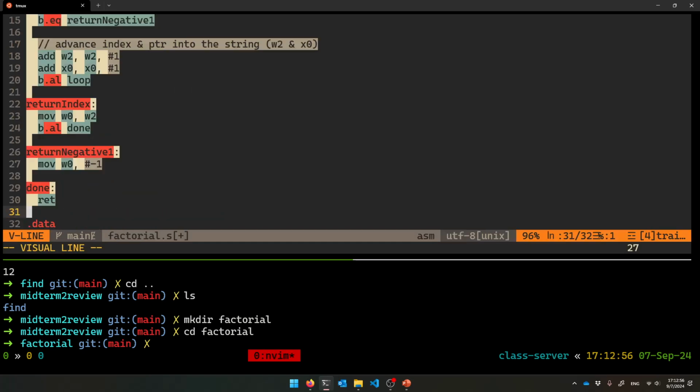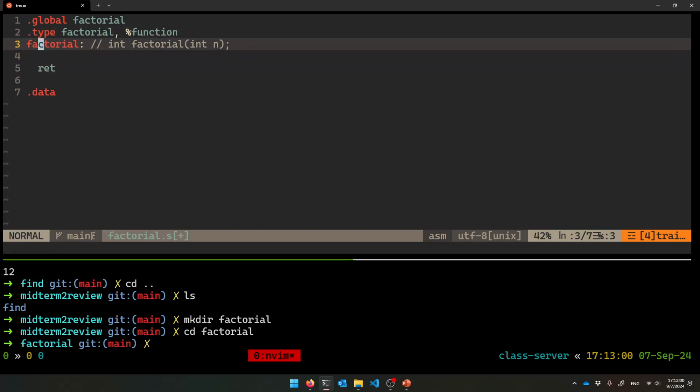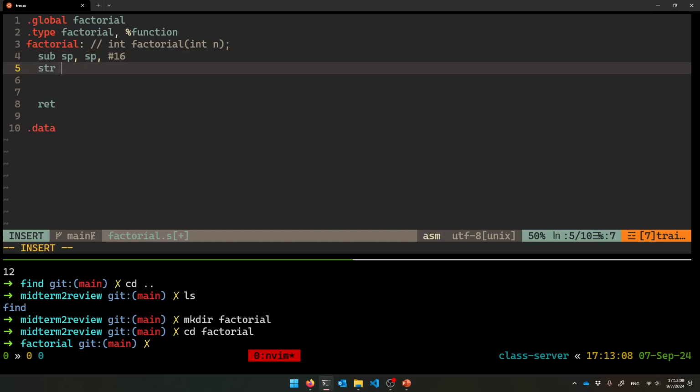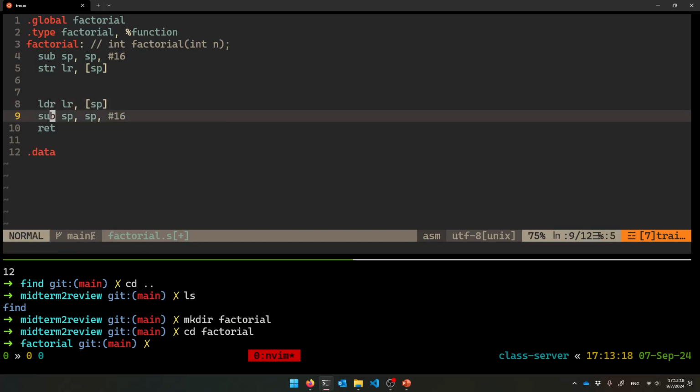So, get rid of all these. I'll keep the ret, I guess. But what needs to happen is I better sub from SP 16. I will, at the very least, be saving LR on the stack, and I'll need to restore it later. So let's do this, opposite order. We'll load it, and then we'll restore our stack.